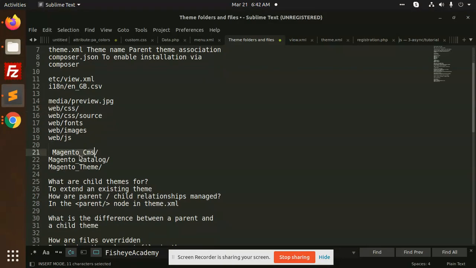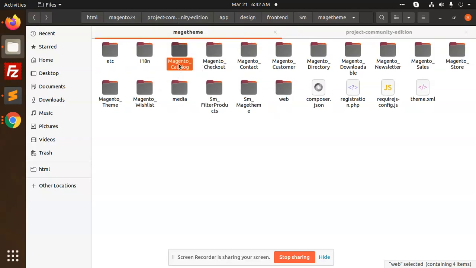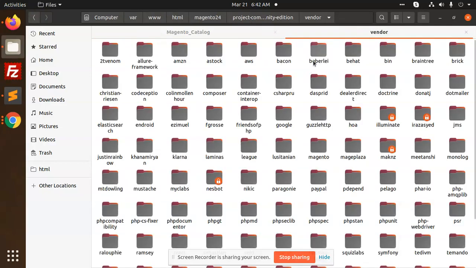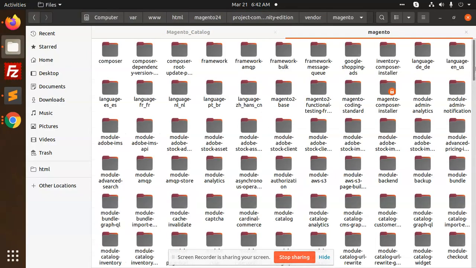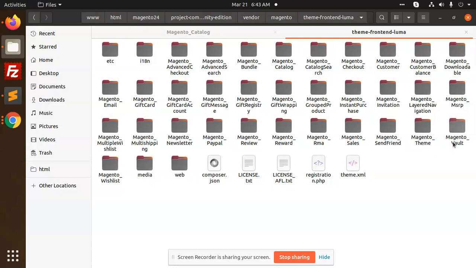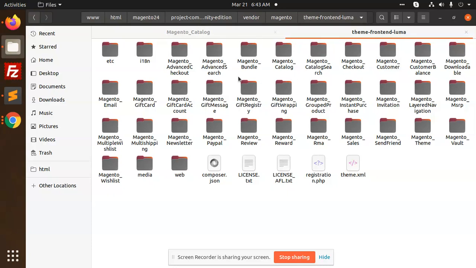Next we have how to override the default modules. Suppose we take the example of Magento catalog. Let me open the vendor folder also in the same tab. We have Magento catalog, with the layout and templates. If I go to the vendor and search for Magento, this is theme admin backend, frontend, or frontend Luma, whichever we are going to open. This is the default theme. I'm going to override Magento catalog. So where is Magento catalog?